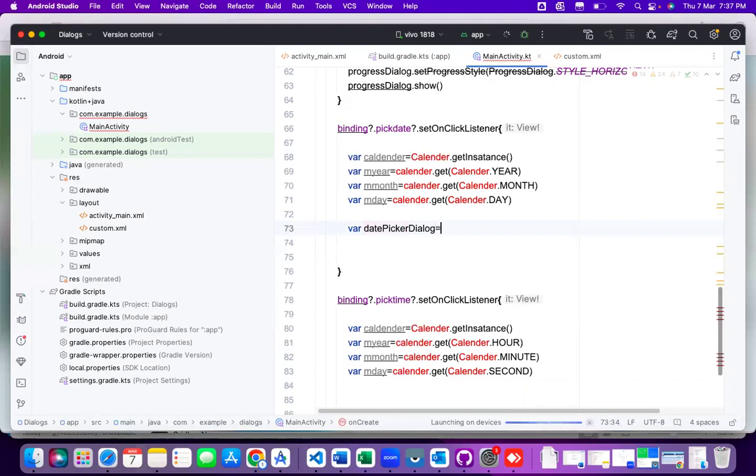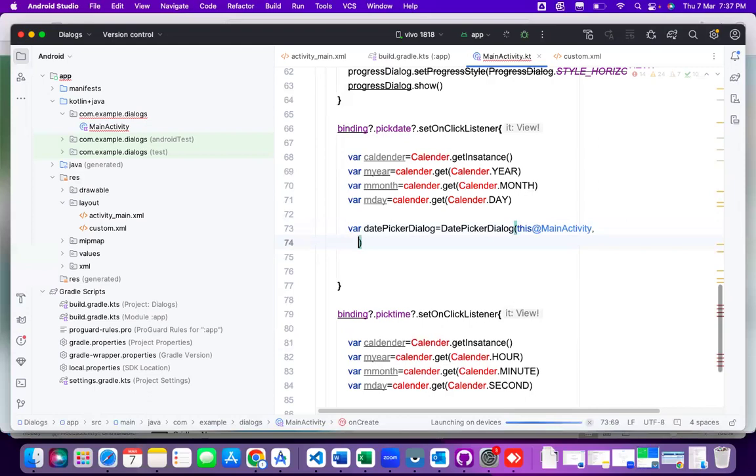So that is date picker dialog dot, date picker dialog dot, and the name. Let me pick a dialog. This is also similar. We used to get it with reference to the context, so this at the rate main activity. So from there, now we write here for the date picker dialog.